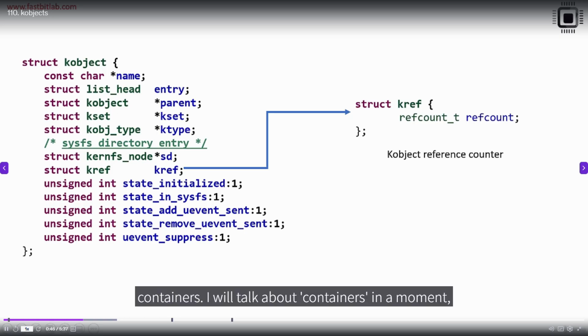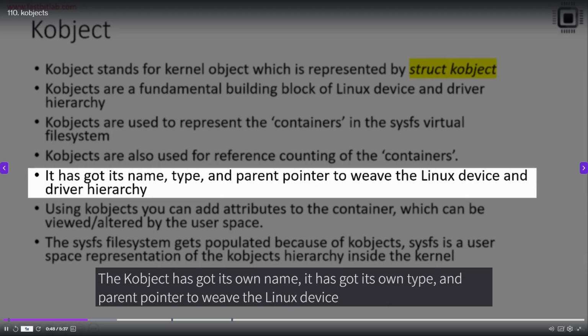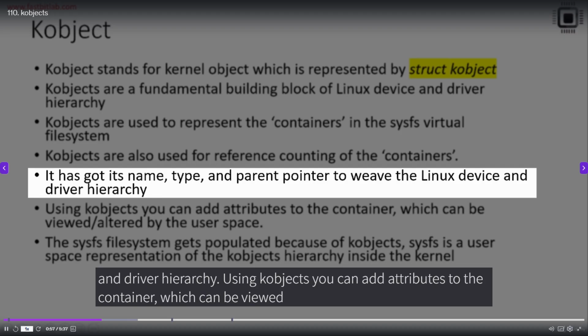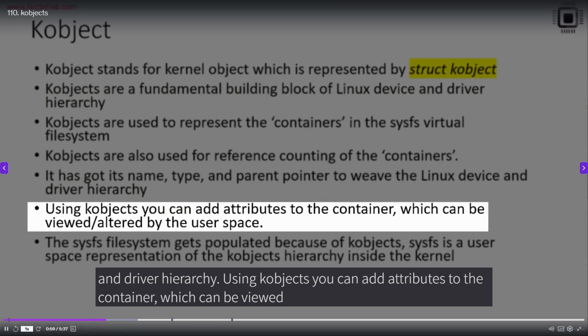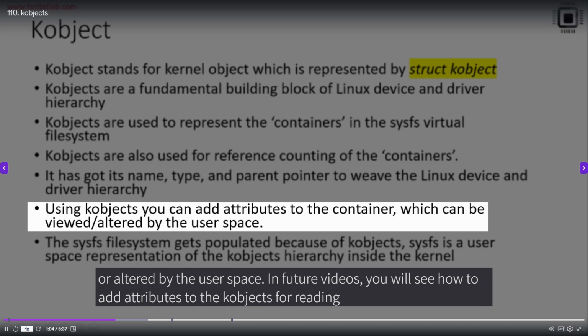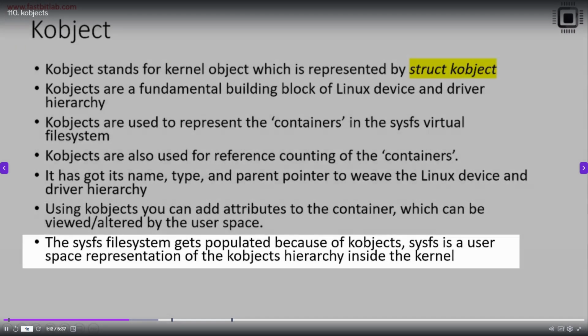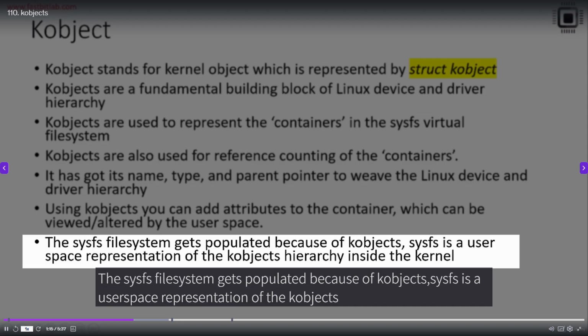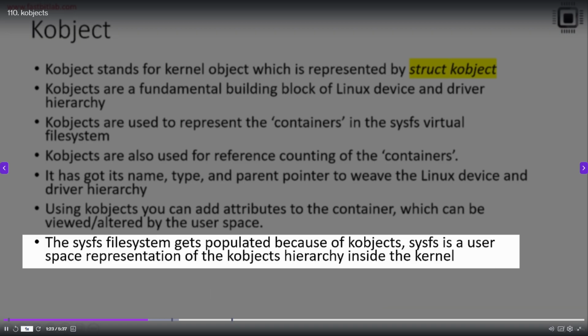I'll talk about containers in a moment, don't worry. The kobject has its own name, its own type, and a parent pointer to build the Linux device and driver hierarchy. Using kobjects, you can add attributes to the container which can be viewed or altered by user space. In future videos, we'll see how to add attributes to kobjects for reading and writing purposes. The sysfs file system gets populated because of kobjects. Sysfs is a user space representation of the kobject hierarchy inside the kernel.